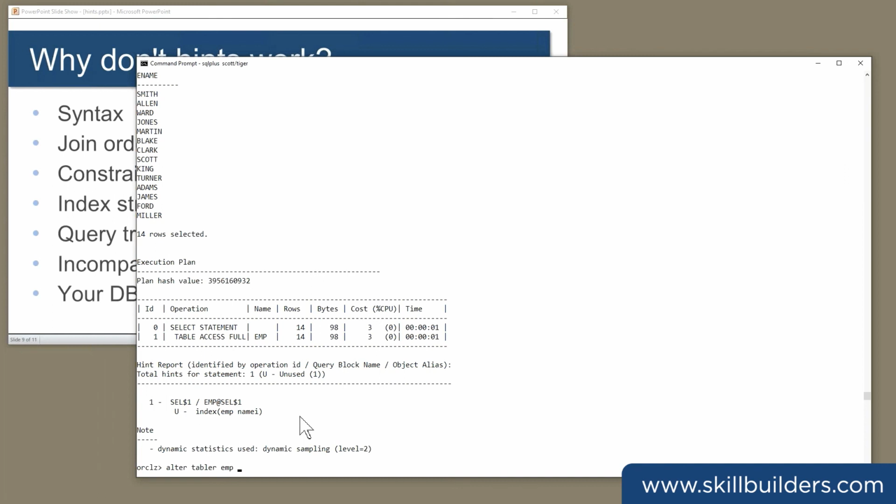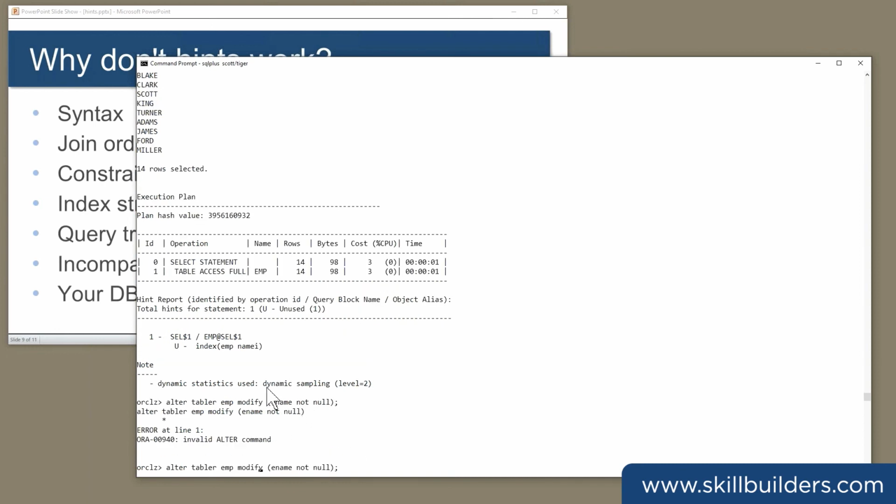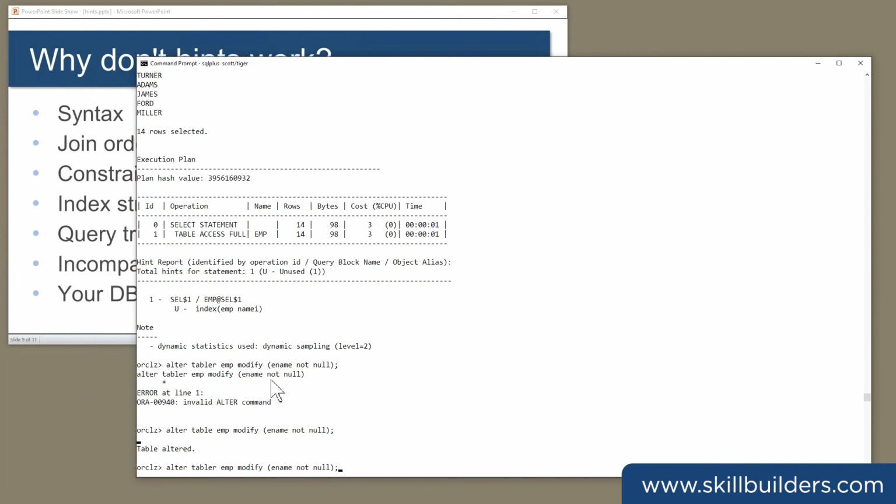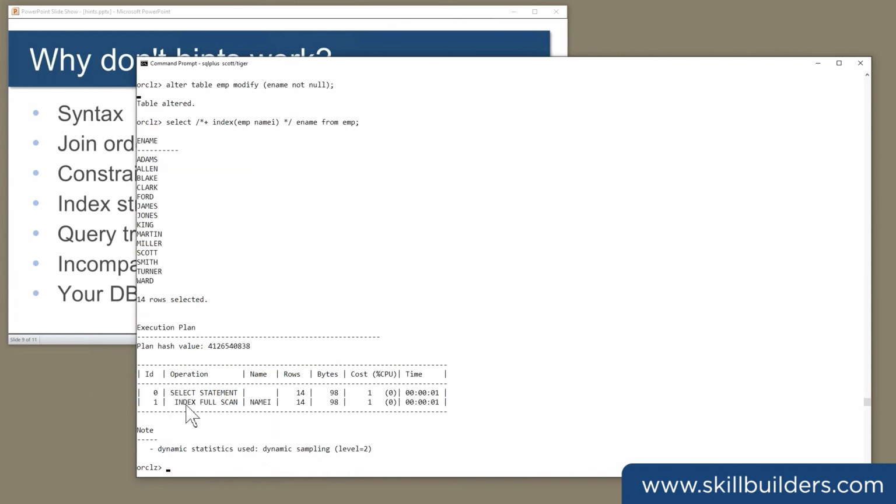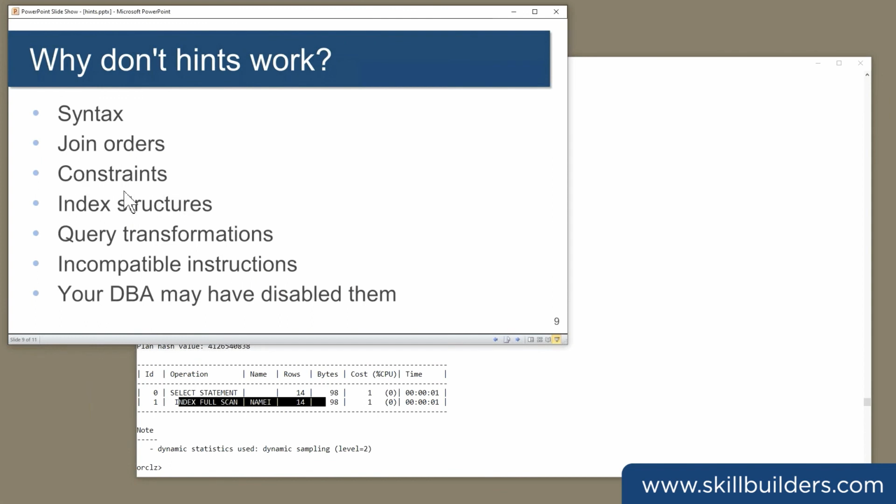If I alter table emp, modify ename not null. There are other techniques as well. But if I do that, then we should find that all of a sudden, magically, the index is usable. So constraints are vital. Index structures, and also various query transformations or hints that just don't make sense.